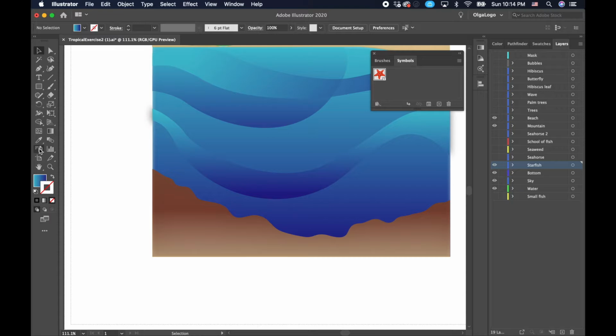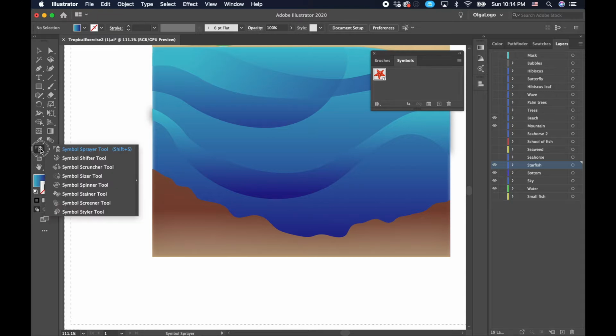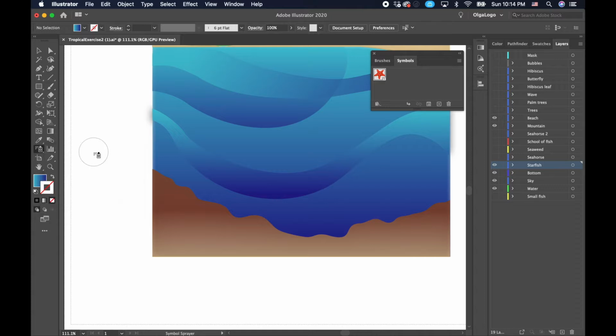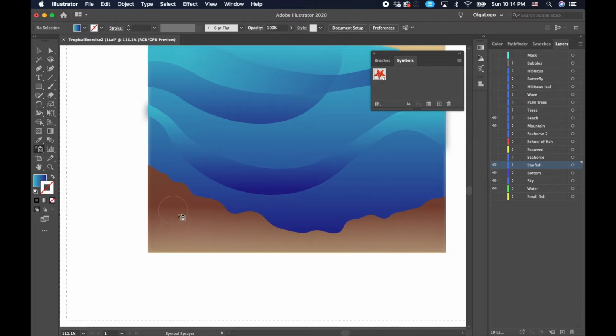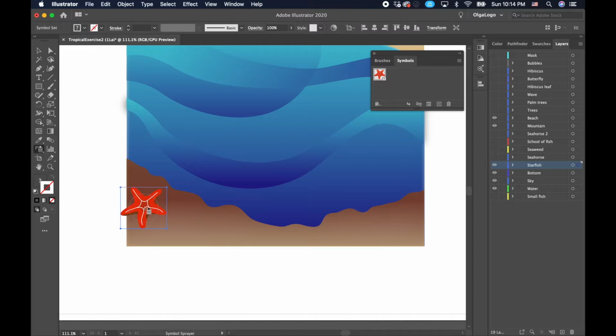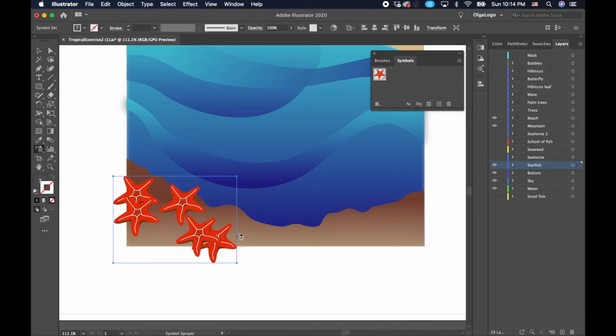Go to the symbol sprayer tool. Hold on to see what options we have. So we have the symbol sprayer tool right here, and then we let go. And then you just hold on, or you can click multiple times. You create a lot more of them.